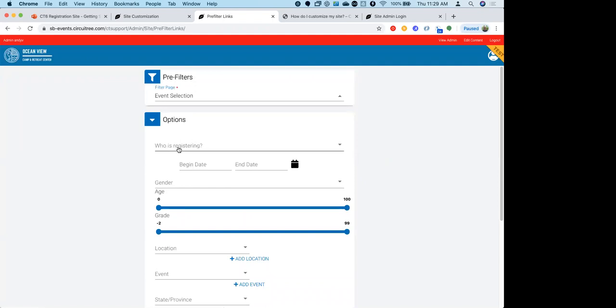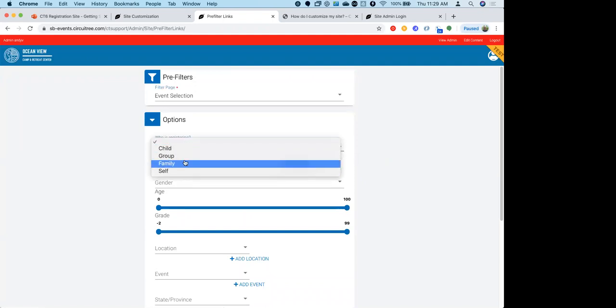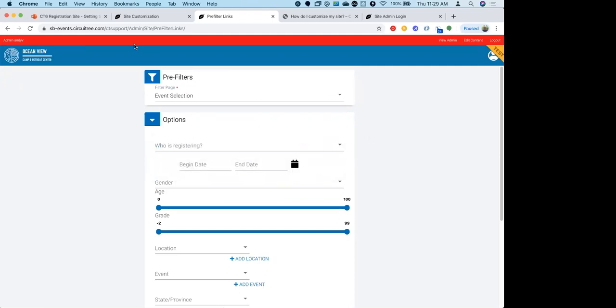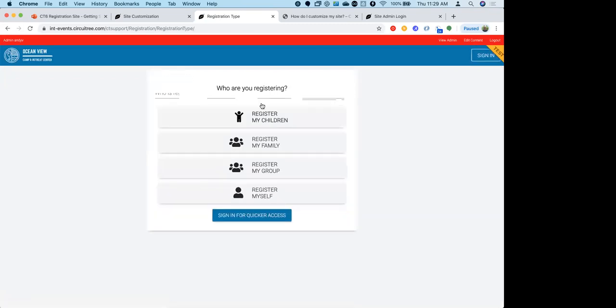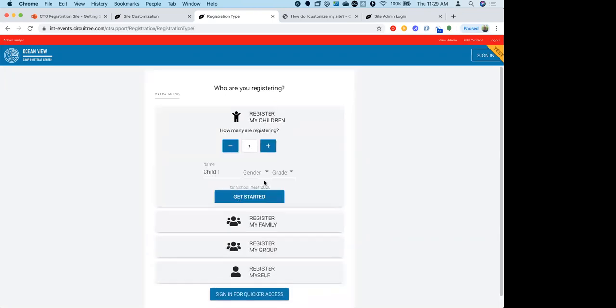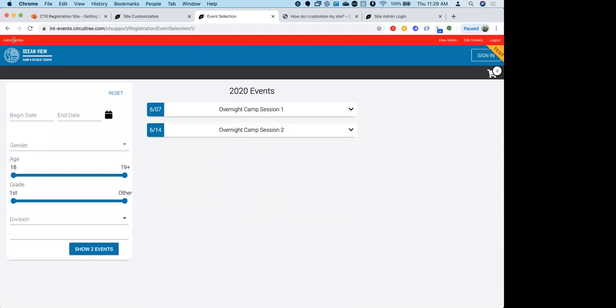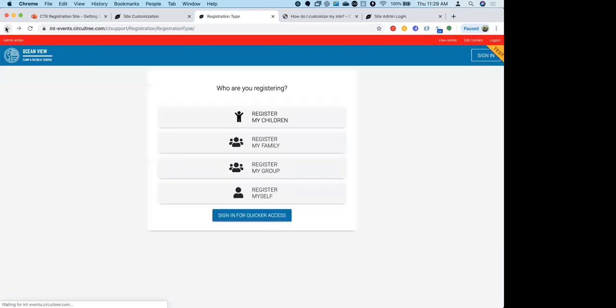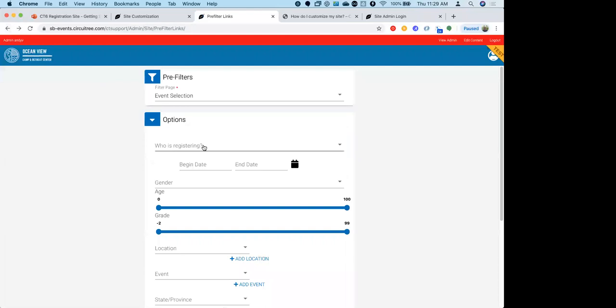One option here is to ask who is registering. What this will do is, if you want them to go to this main screen, the who are you registering screen, just leave that blank. If you want to go straight to the event selection screen, then you would set the registration type.